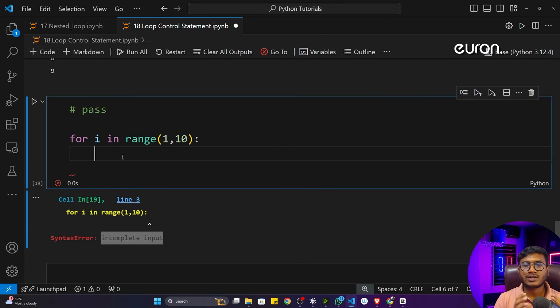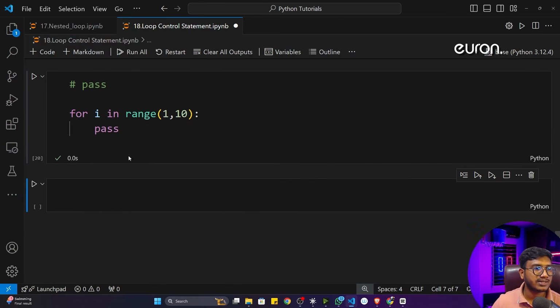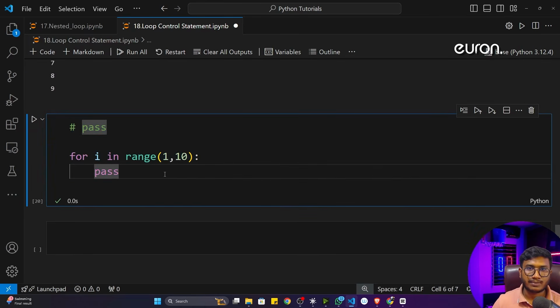Let's say as of now you don't know what to write inside this for loop, but you will be writing it in future. You are keeping this code for the future, but whenever you execute this line, it will throw an error. To prevent this error, I can use this pass statement. Pass means you are telling the program just try to pass this program without throwing any kind of error. Later on I will add the code inside this for loop itself. Now if I execute this program, you'll see that it executes successfully without any kind of error. So this is the work of pass.